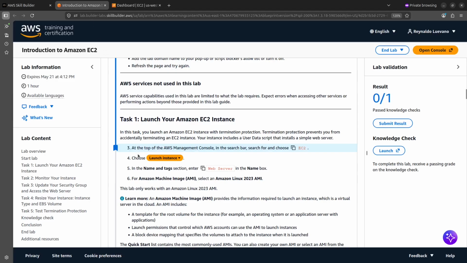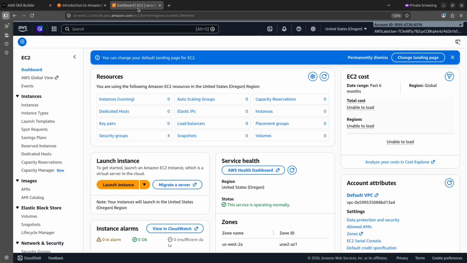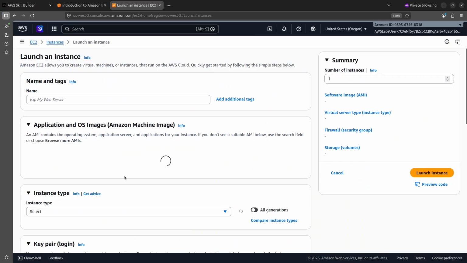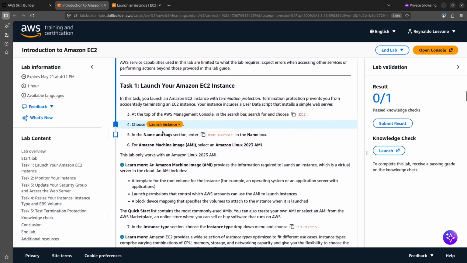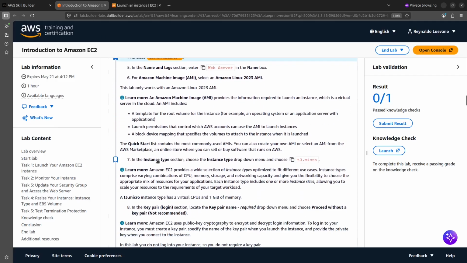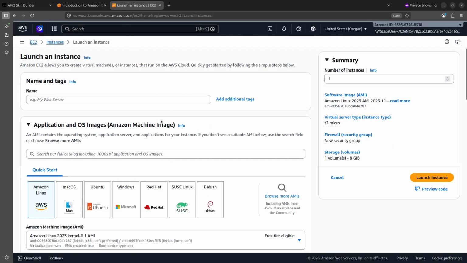Continue. Step number 4, launch instances. Click on Launch Instance. And then you can follow the rest of the instruction in order to launch your EC2 instance. Remember, read the instructions and complete the task in the AWS Management Console that was provided.